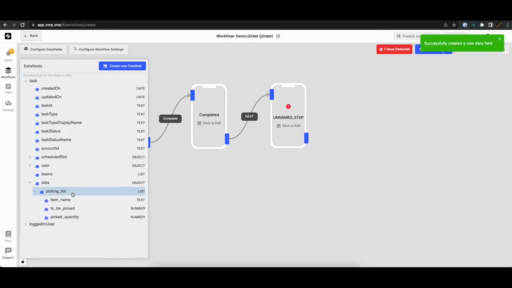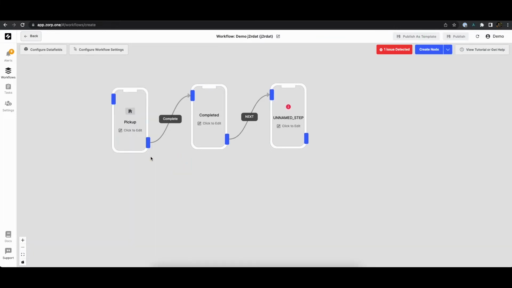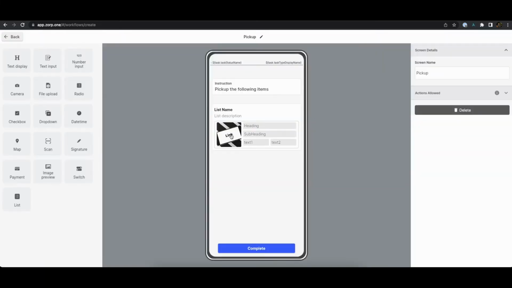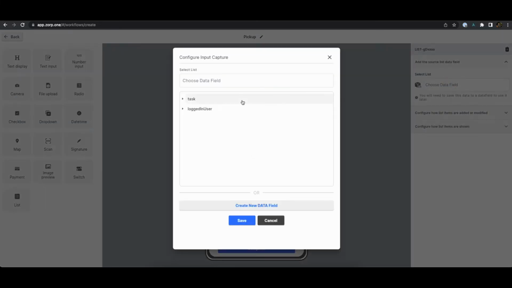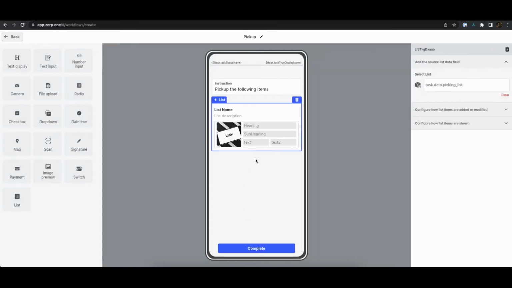Now I have the data field that is created. I can use this in my application. So now we can reopen the screen. In the list, I can choose that the list data comes from the picking list data field. Alright. Now I can start designing the UI of this list.